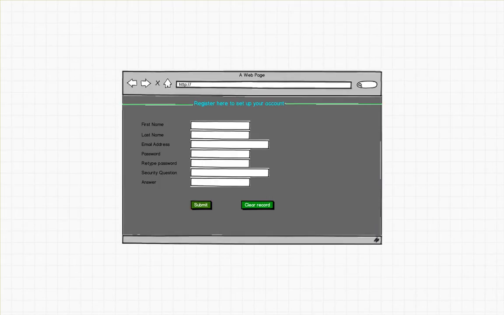A new user enters all necessary information to set up an account and clicks on Submit, and then has permission of using the interface.